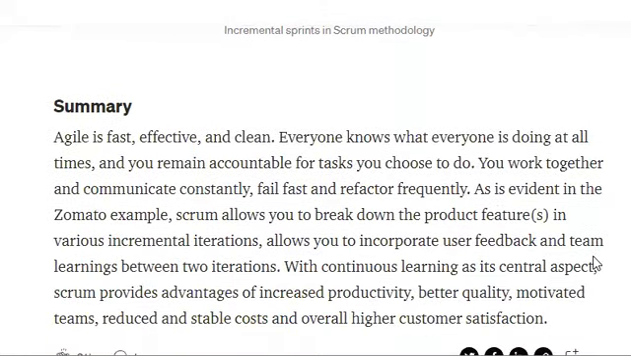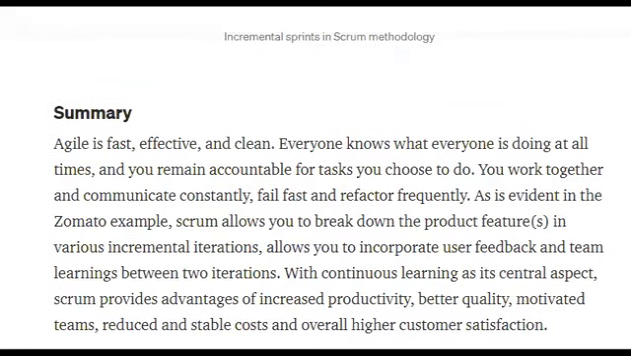So this is all about this. Agile is fast, effective, and clean. Everyone knows what everyone is doing at all times, and you remain accountable for tasks you choose to do. You work together and communicate constantly, fail fast, and refactor frequently. And this is evident in the Zomato example we have discussed.